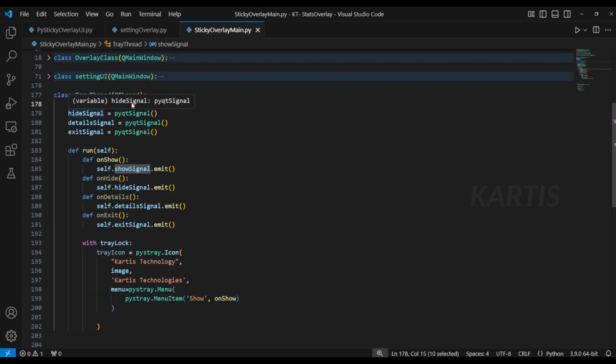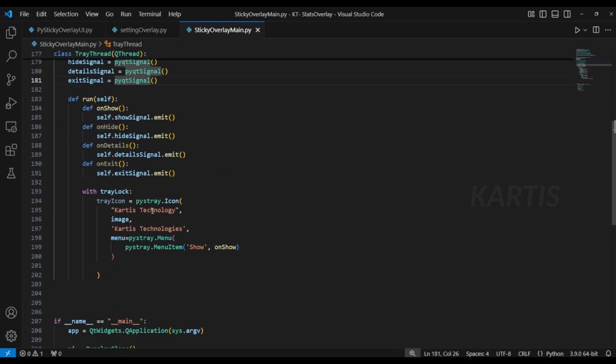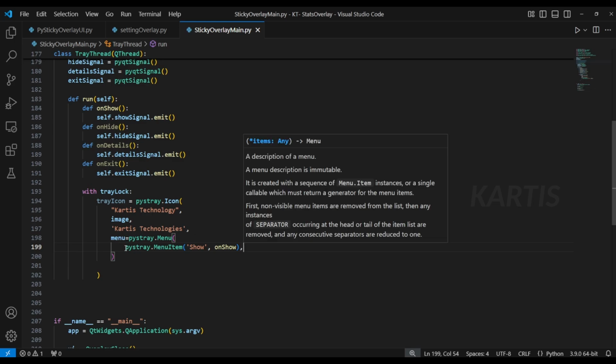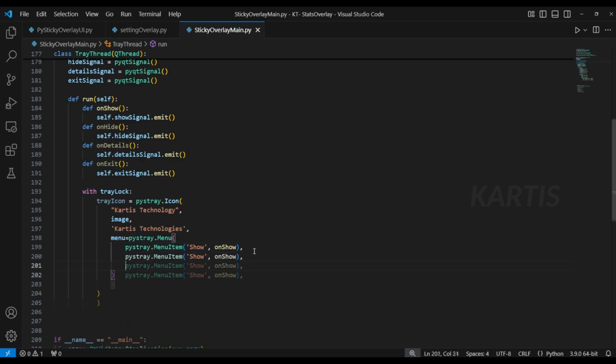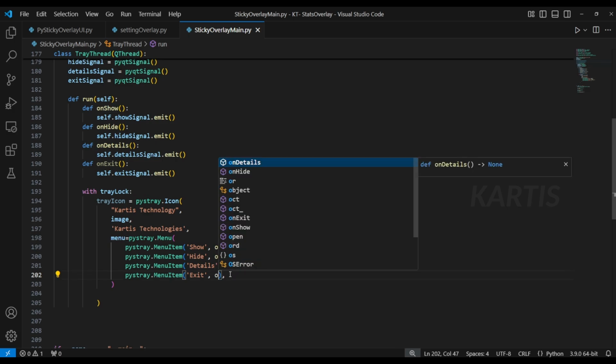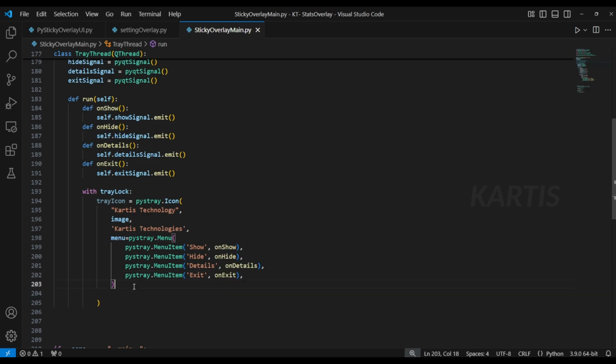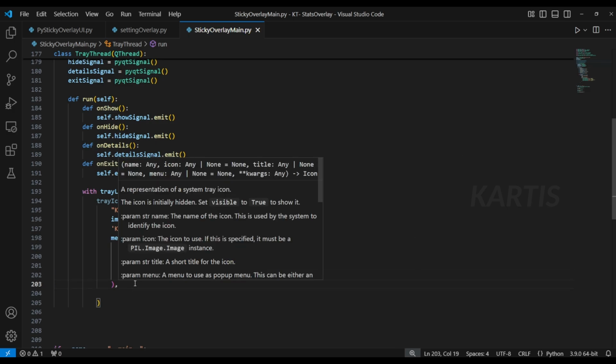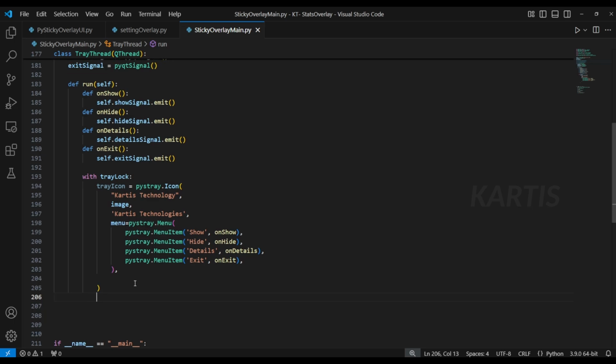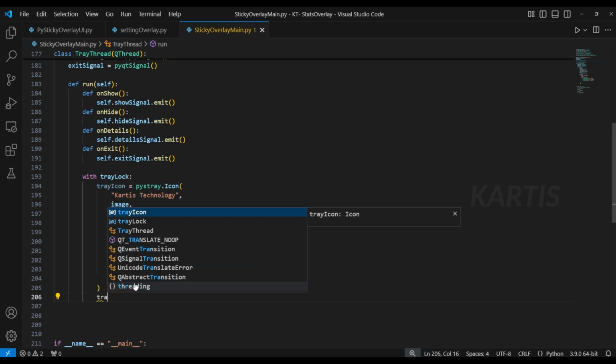So we'll backcode this PyQt signal after this one. Same like this, we give a comma here, copy this up and paste it 4 times, and then we'll change the text here: hide, details, exit. We change this as on hide, this one to on details, this one to on exit. Now also we need to give a comma here.